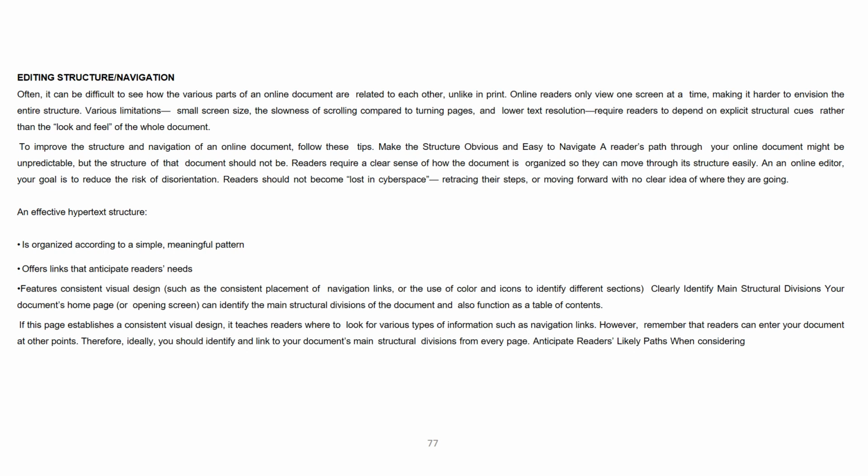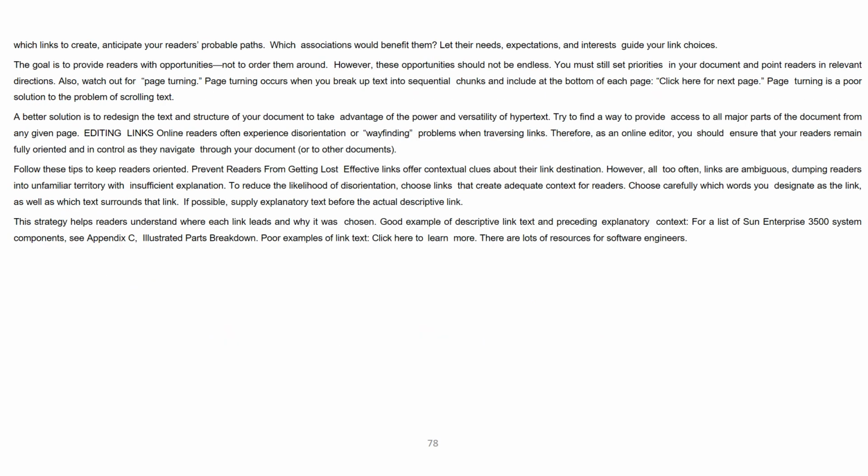Anticipate likely paths when considering which links to create. Anticipate your readers' probable paths and which associations would benefit them. Let their needs, expectations, and interests guide your link choices. The goal is to provide readers with opportunities, not to order them around. However, these opportunities should not be endless. You must still set priorities in your document and point readers in relevant directions.